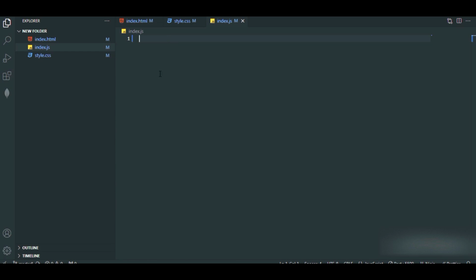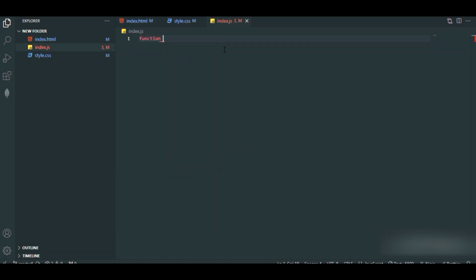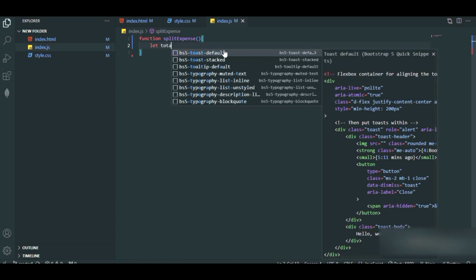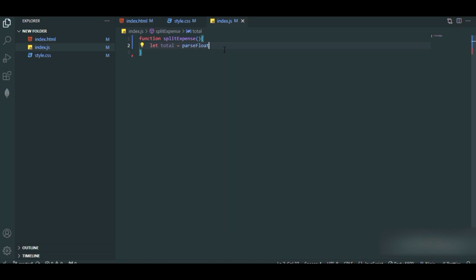So first what I'll do, I'll just create the function. I'll name this one, I'll make use of this function, split expense. I'll just copy this one, paste it over here. Next, what we have to do, we have to fetch the total expense and number of people, right? For that one, I'll be making use of the variable name total, and also I'll be giving the parse float so that we get it in the form of floating point numbers, right?